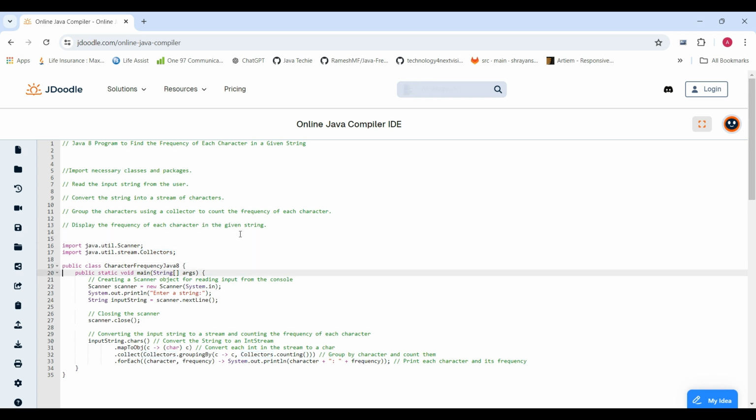So how will we write the code? This is the code here. First we have to import the Scanner and Collectors, then we created a class, CharacterFrequency in Java 8, the class name, and this main method. We have a main method, public static void main, String args. And then this is the step. First create a Scanner object for reading the input from the console. So we have the Scanner which we have imported here. We are using Scanner scanner equals new Scanner(System.in).